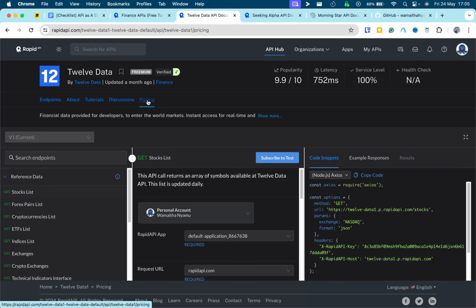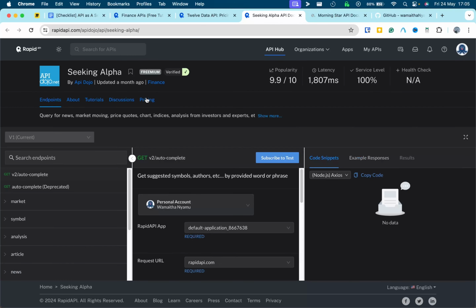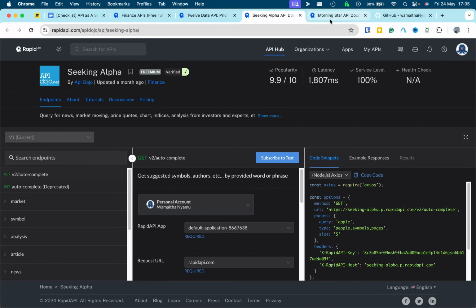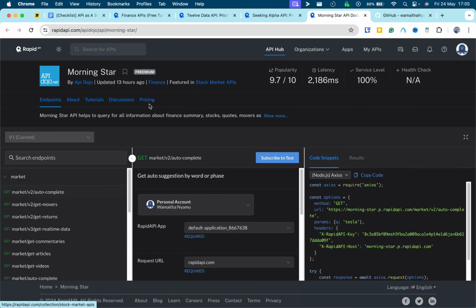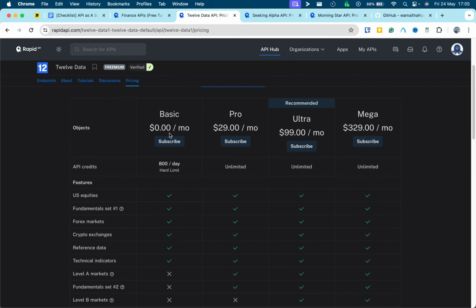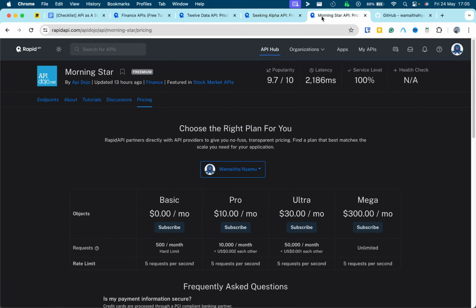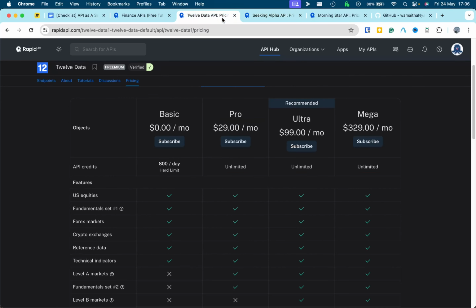If you go to pricing, they have a basic tier. I'm sure these ones too have a basic tier. It seems like most of them already have a basic tier of around 500 requests per month.